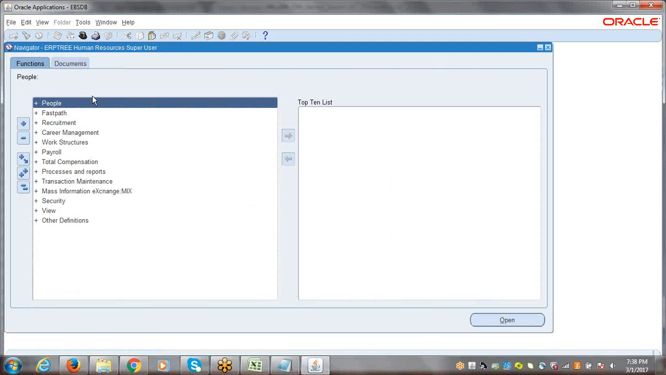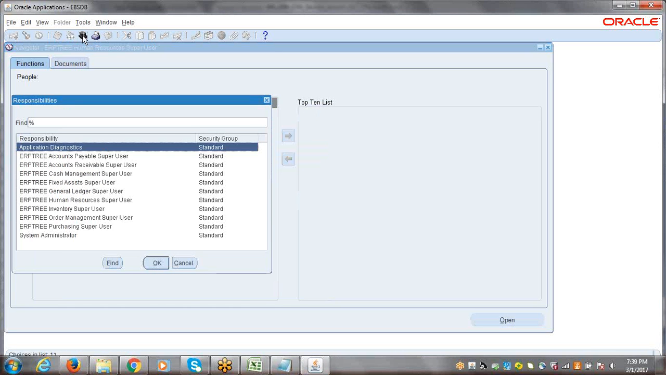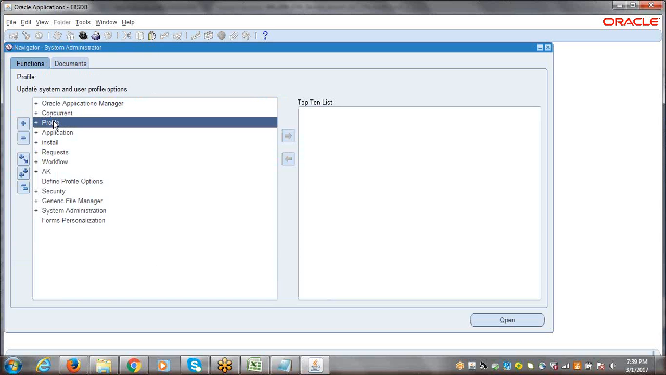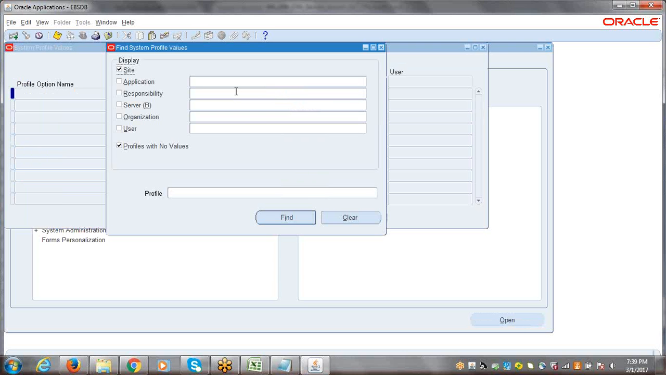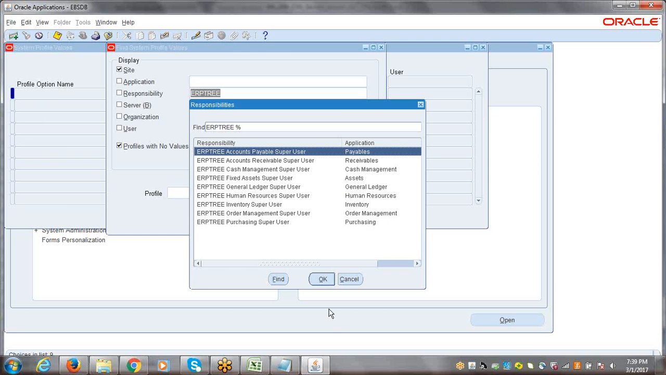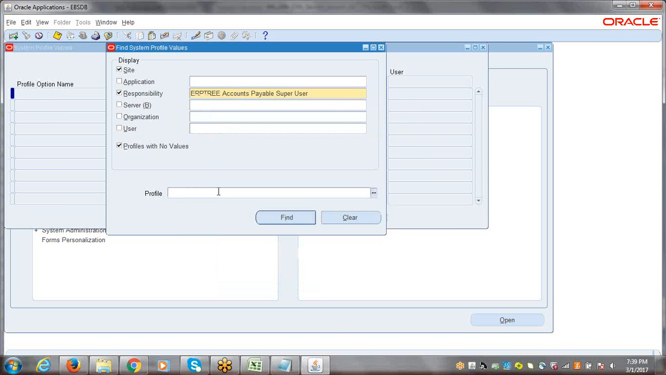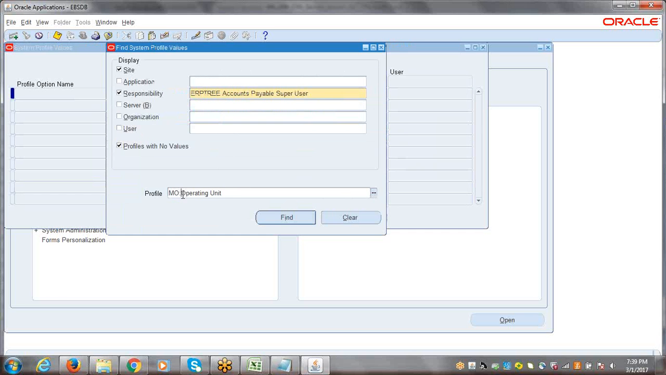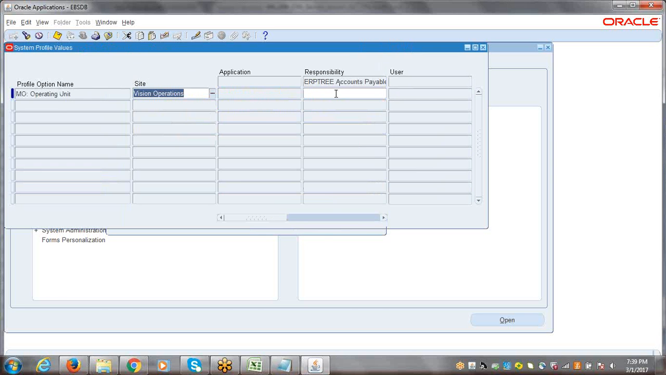So go to the system administrator responsibility, which I'm calling sysadmin. Just click on the switch responsibility hat icon, go to System Administrator responsibility, then say OK. We know the process how to do this. Go to Profile and say System. Anyway, we are going to assign to all responsibilities. Just type ERP3, tab out, select Accounts Payable, and the profile name is MO operating unit. Sorry, it seems there is some space. The naming convention they wrote for the profile option is MO colon space Operating Unit.